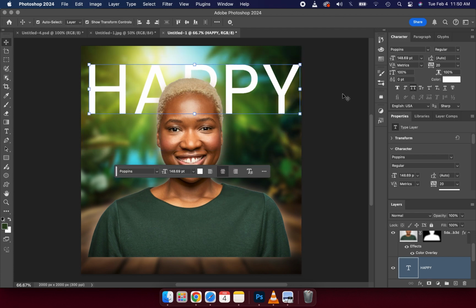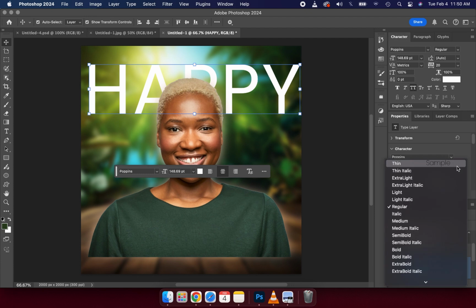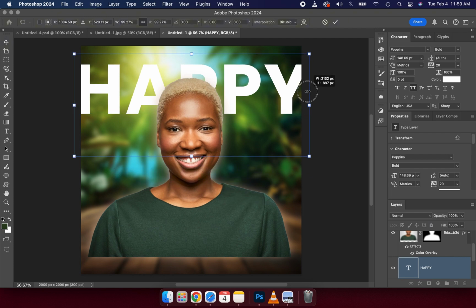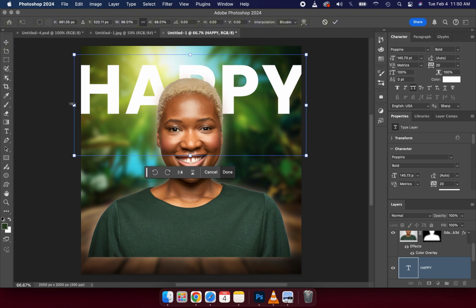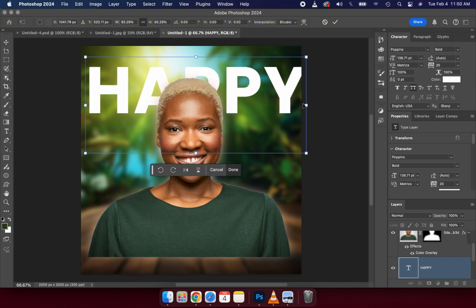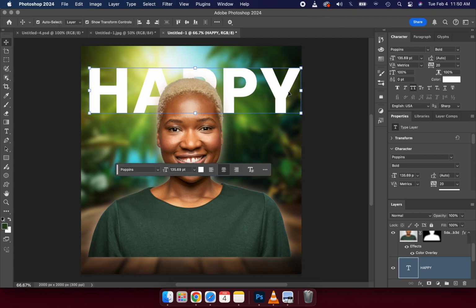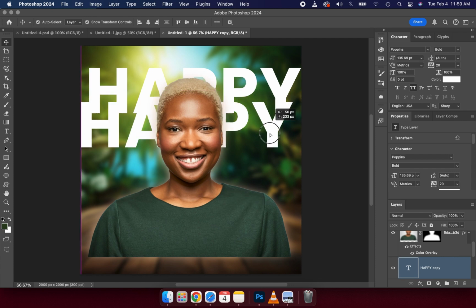Okay, so I'm going to the font type to increase the font to bold. And then we can duplicate it to write our birthday by using Ctrl J on PC and Command J on Mac.